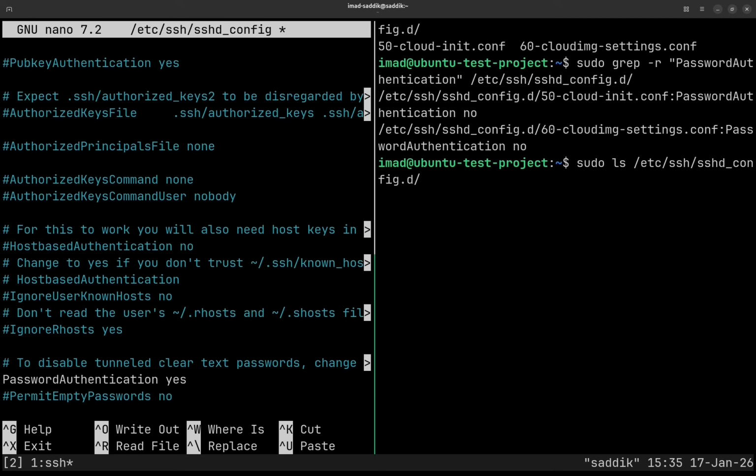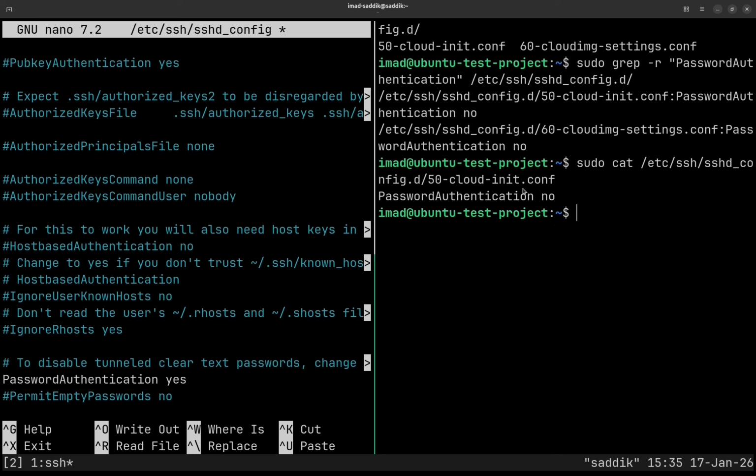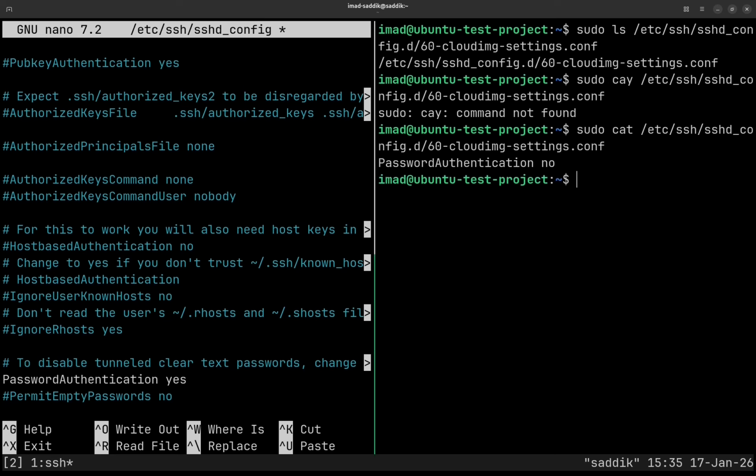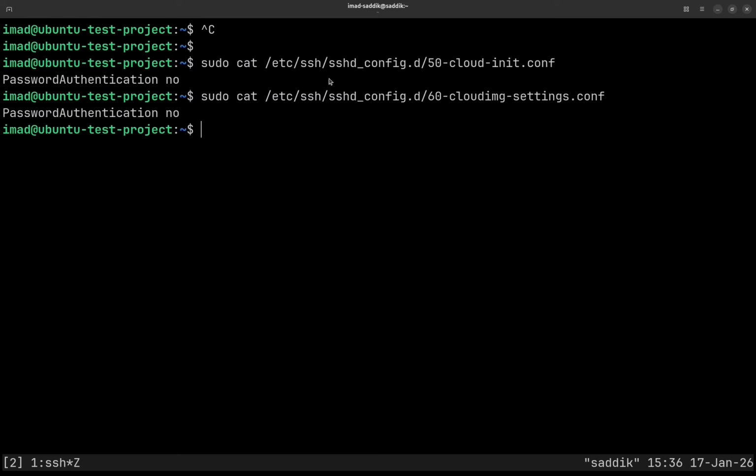Here we have this command, and here I will just try to print what we have inside that file. And here I need to type 50, yes. So as you can see, this file contains just this property, and it is set to no. So this means that this will override any value that we have in the main configuration file. And you can see that we have also another file which is called 60 cloud image. And here we also have this property set to no.